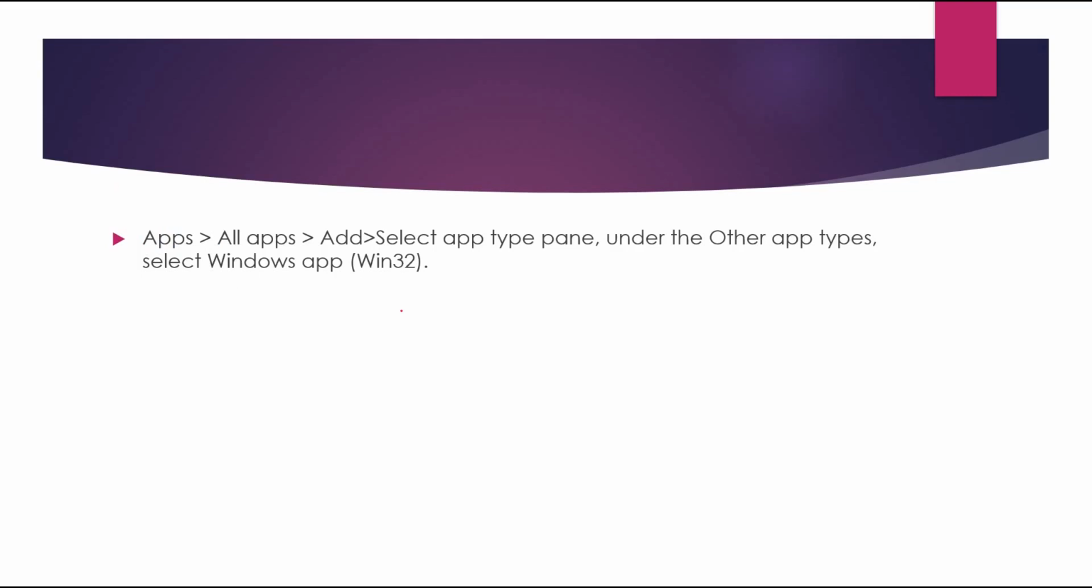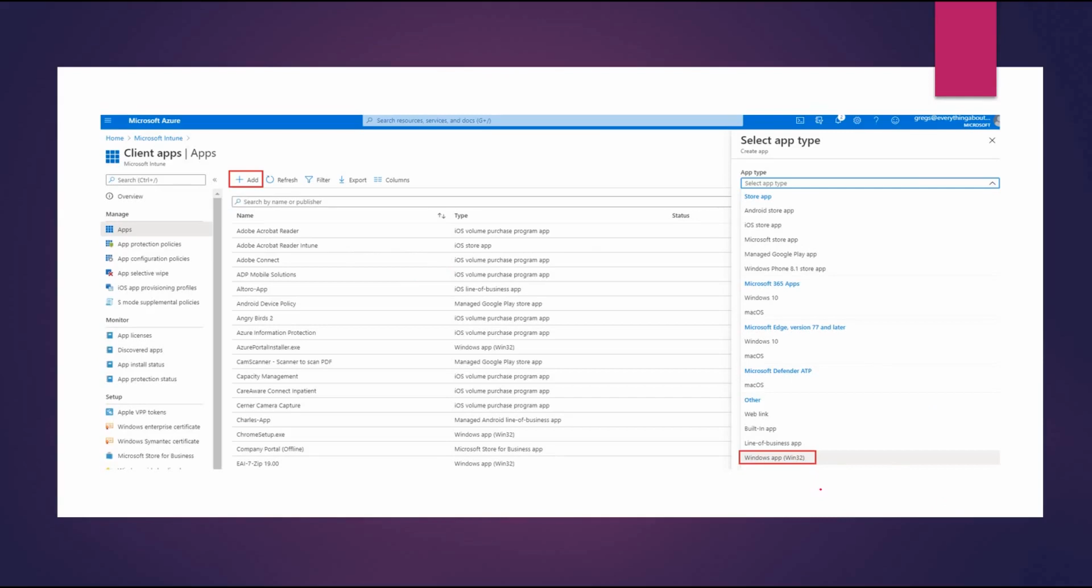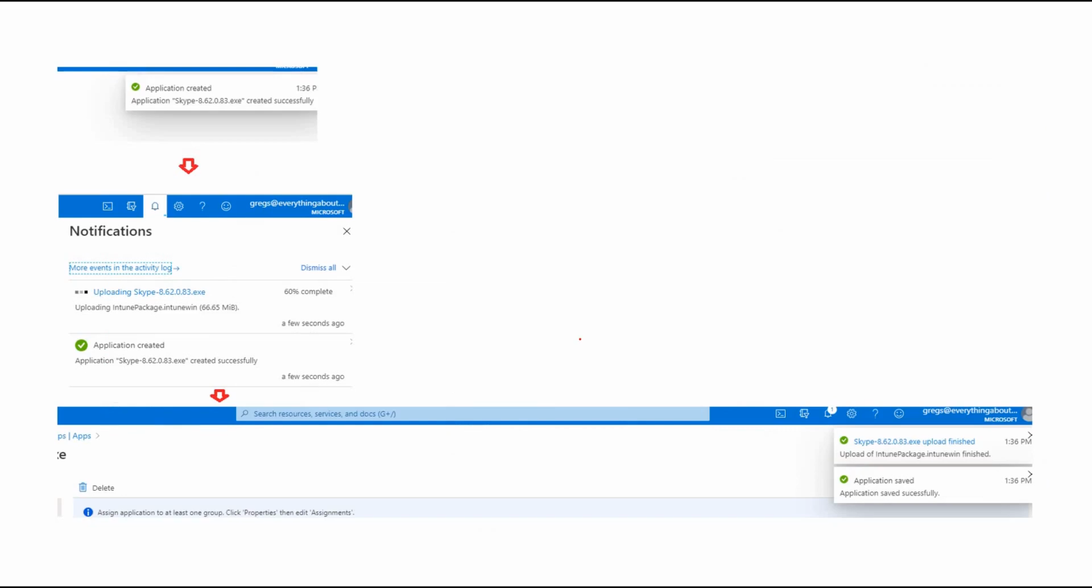So, the same thing: we have to go to apps, all apps, and then select an application. And then we have to select the option Win32 app. This is the screenshot from the portal. Then we just have to browse to that location and upload that application.